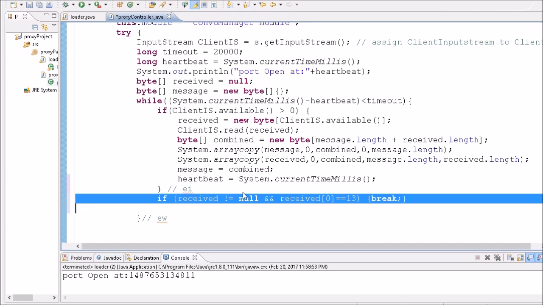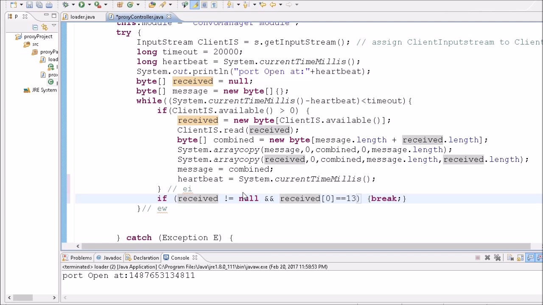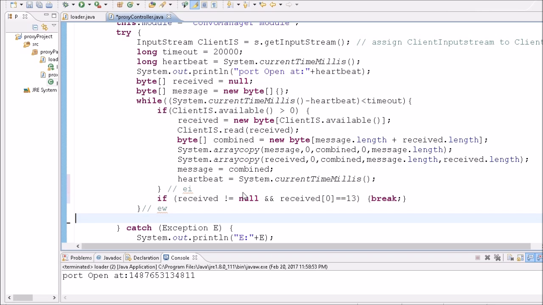So I will add a line here called if the received information is not equal to null, which it shouldn't be if I'm here, then if the received is equal to character code 13, then break out of this while loop. So this is a real down and dirty way of replicating what we saw with the buffered reader earlier, and it's basically going to do the exact same thing. But now I have full command of the data flow, and I'm not giving it up to the buffered reader.